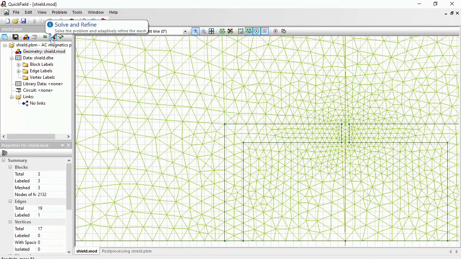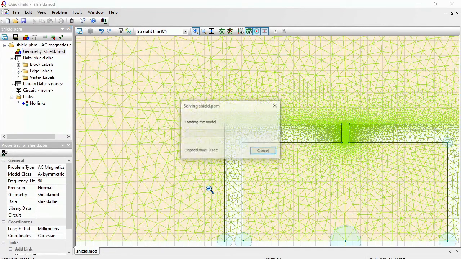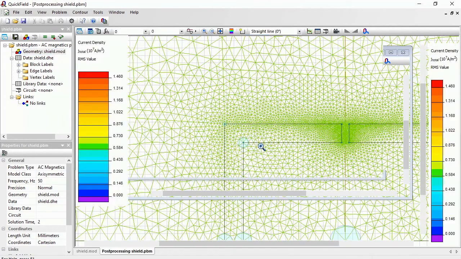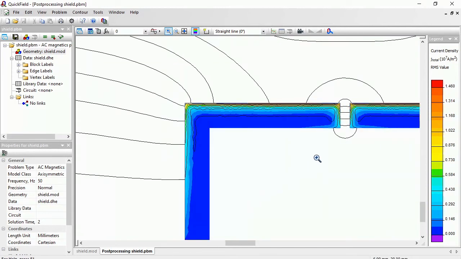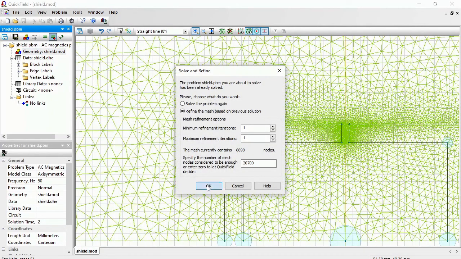Click Solve and Refine. OK. And the mesh density will be automatically adjusted. OK, let's take a look at the result. Again, I will zoom in. Now you see the field lines are much smoother. You can run the solve and refine procedure again to get even better results.